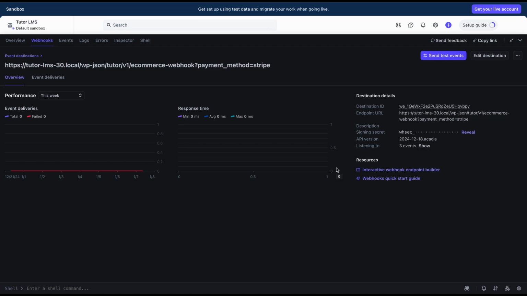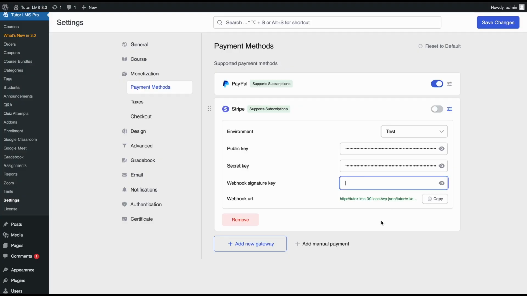So now you need something called a webhook signature key. So this key here, if you come to the right side, you'll see destination details, and there's something called a signing secret. So this key, once you hit reveal, you'll be able to copy it. This is the key that you need to copy and paste back into Tutor LMS. So we'll hit reveal, and there's a copy button here. So we'll hit copy, and we'll go back into Tutor LMS and paste this. And once we paste it, we hit save changes, and that's it for our setup.